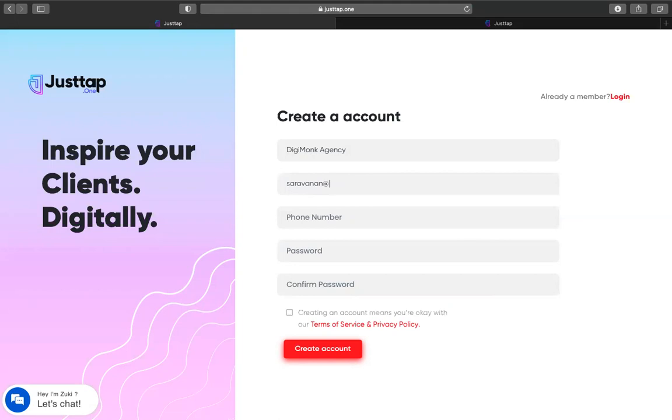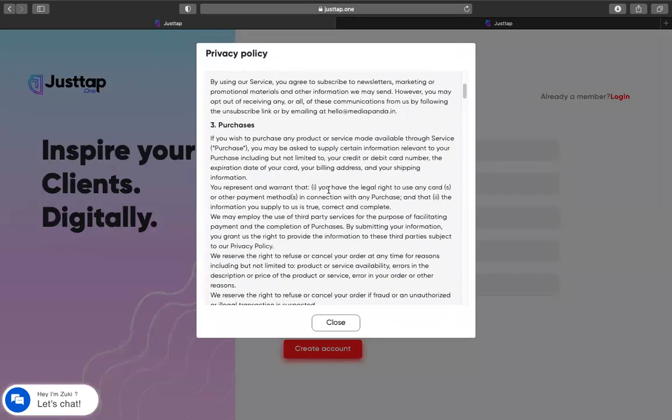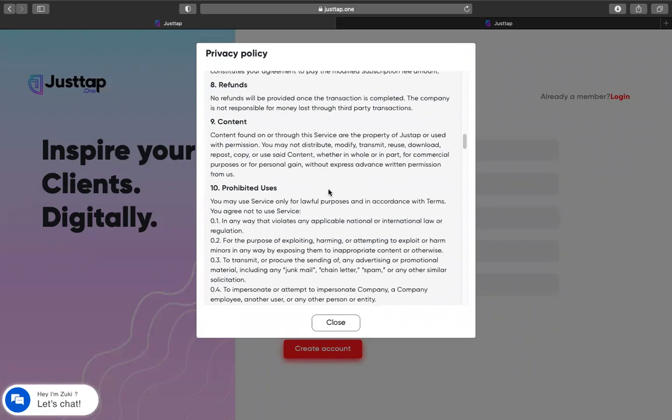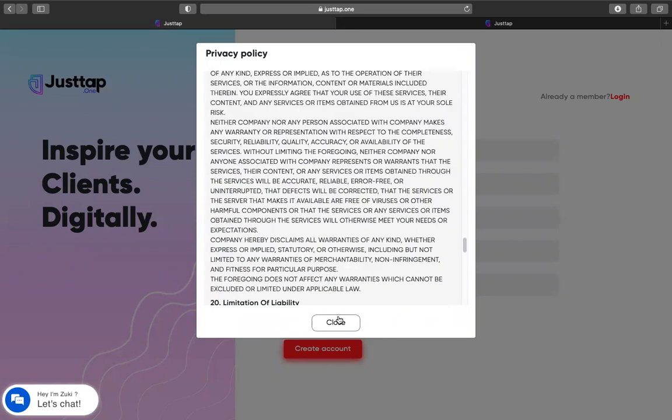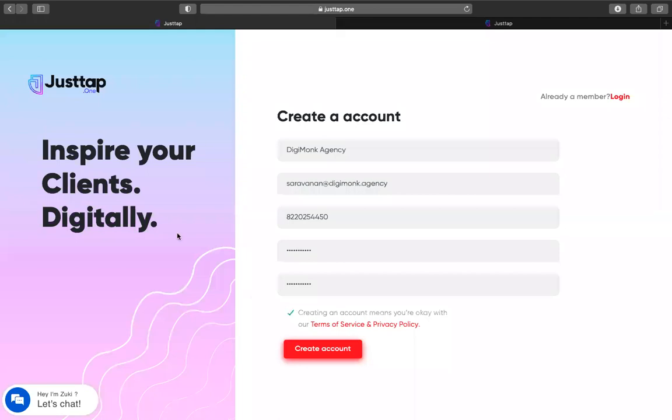And the email ID is going to be saravanan@digimonk.agency. And phone number. This is going to be my phone number. Password. Let me give my password and click confirm password. It will ask you to re-enter your password. Friends, before creating your account, we also gave our terms and services and privacy policy. You can also read this if you want to know what our terms and services are. So after reading this, click this checkbox and click create account.